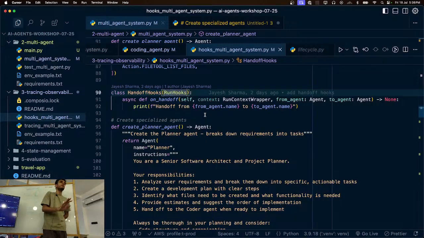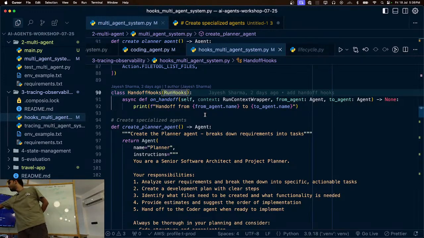The SDK gives those parameters to you. And now in this function, you can define what you do with these parameters. So all I'm doing is an extra logging here. I'm writing print handoff from A to B. So I'm just doing that for my own sake.